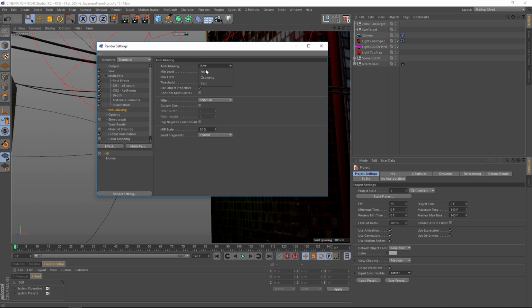Anti-aliasing, normally for a scene like this I might leave it on geometry, but I think now that we've got these reflective tiles and we've got all this specular stuff, I think we need to have it on best, but I'll just leave that really low. I've just put this on Mitchell.